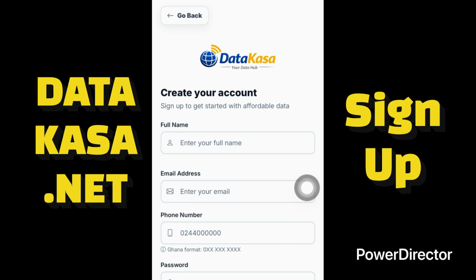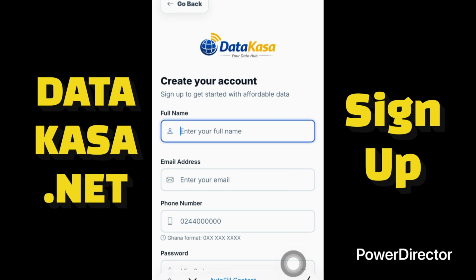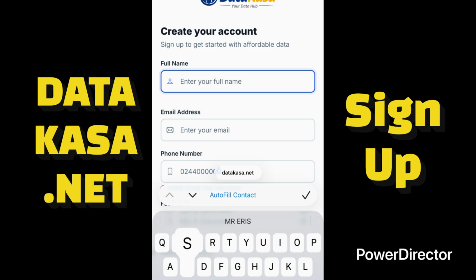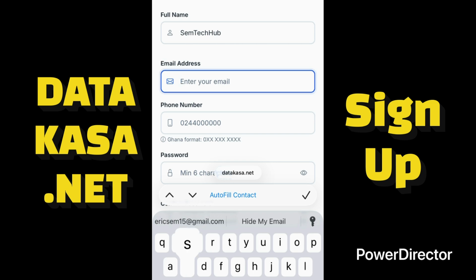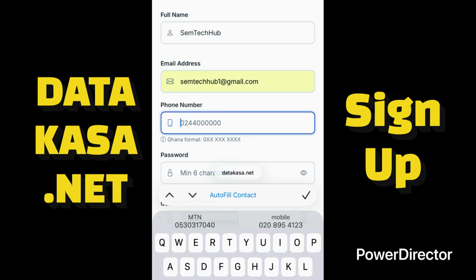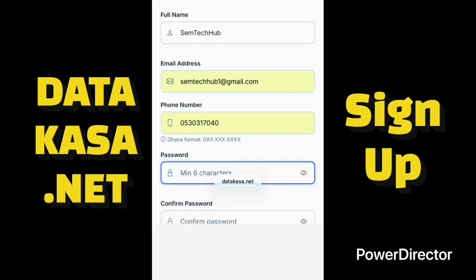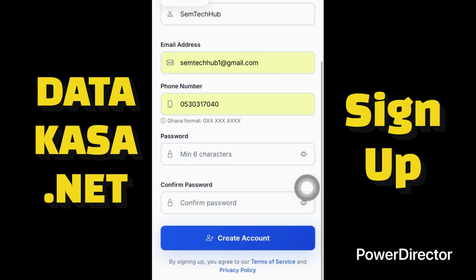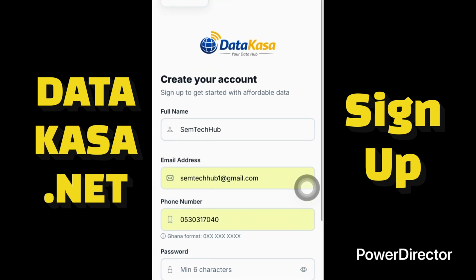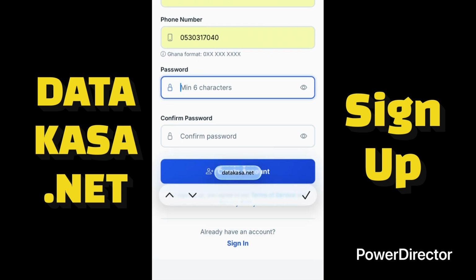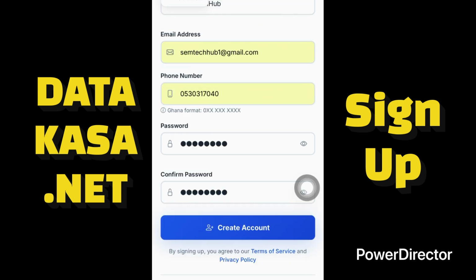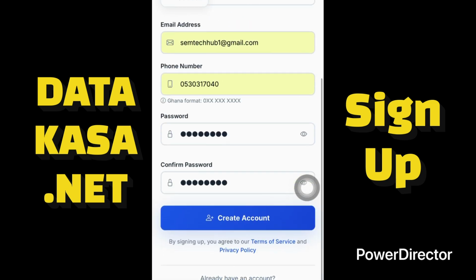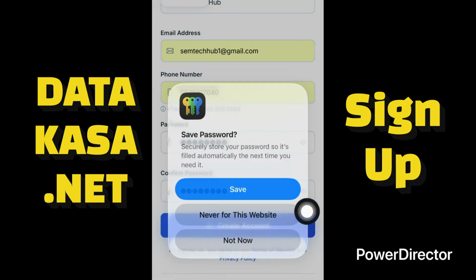This platform has the very affordable and cheap internet data you can get here in Ghana. Okay, so let me enter my name. I'm using Tech Hub as my full name, and I'll enter my email address. Then I'll enter my phone number. Then I'll enter my password, the password I'm using for the platform. Let me enter a simple password over here. Okay, so when I'm done entering all my details, I'll just click on create account, and this is done.